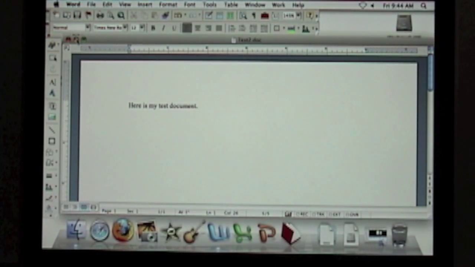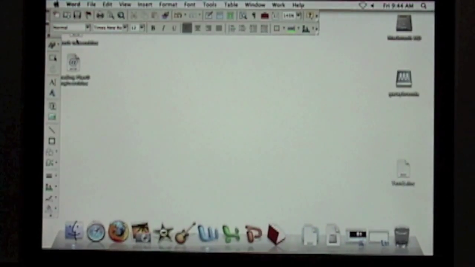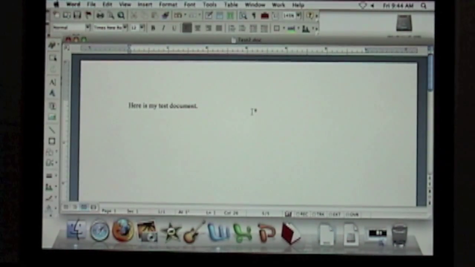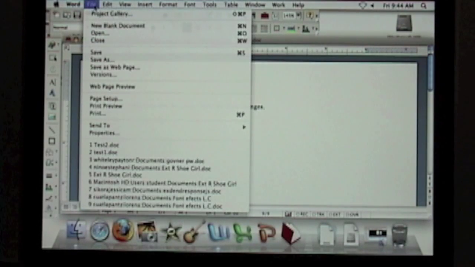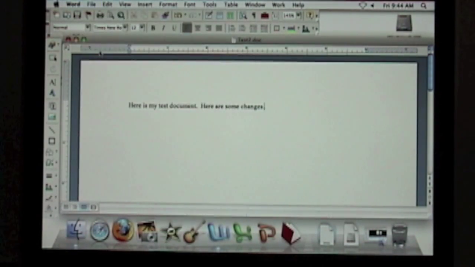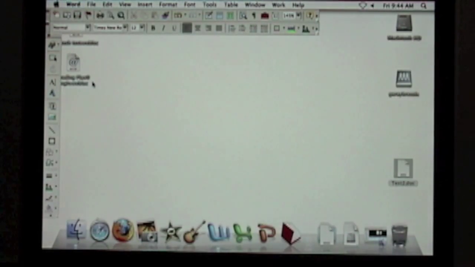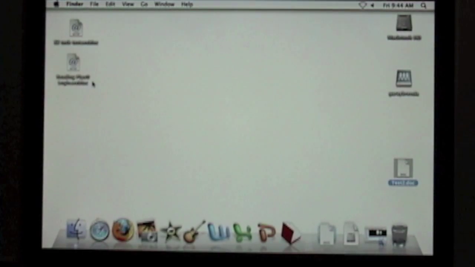Now if we minimize this window, we'll find that our document is now over here. Now I'm going to go back in and I might add something. And again, I'm going to save this document. And now I'm going to quit. Now my file is saved on the desktop, but it is not saved on my server. Here's how I'm going to do that.